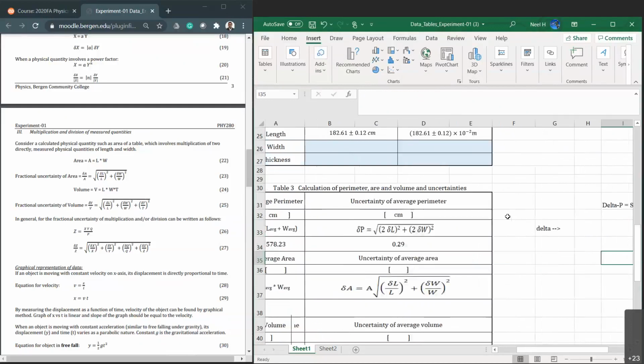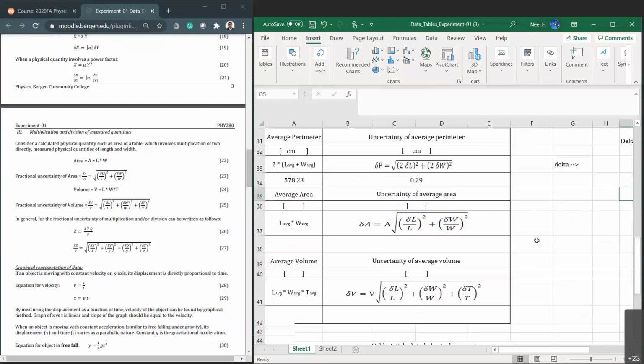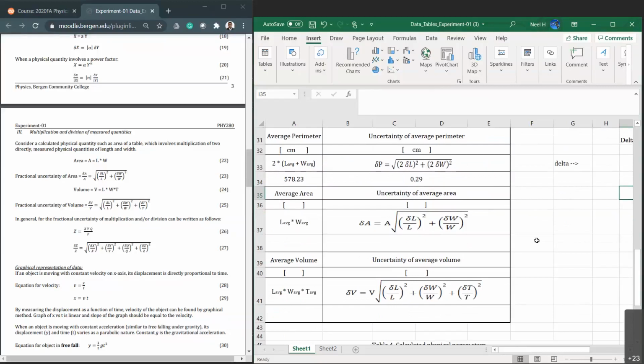Usually a discussion should be written in passive form, right? We don't write "I calculated." Instead, we write "the perimeter was calculated by using this way, and then the error for the perimeter was calculated by using this equation," and so on, okay? So don't write it in active form. In physics, usually we write everything in passive form.